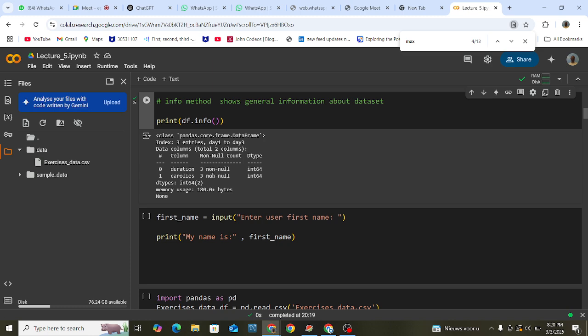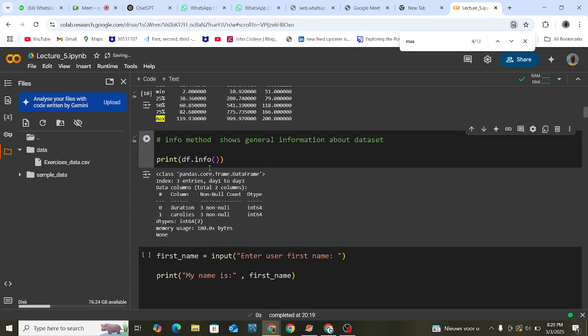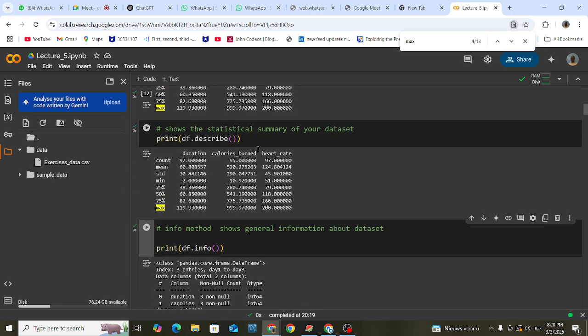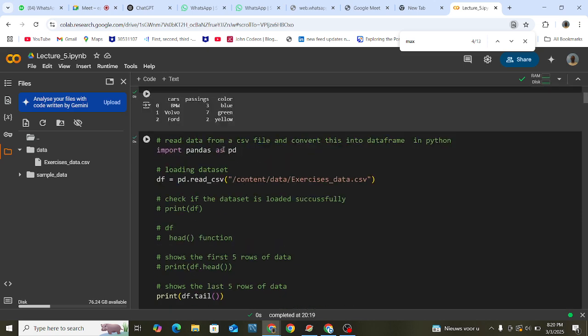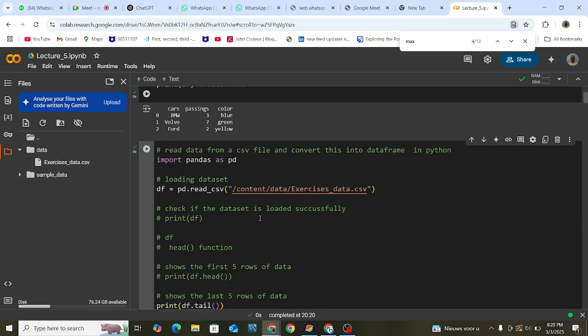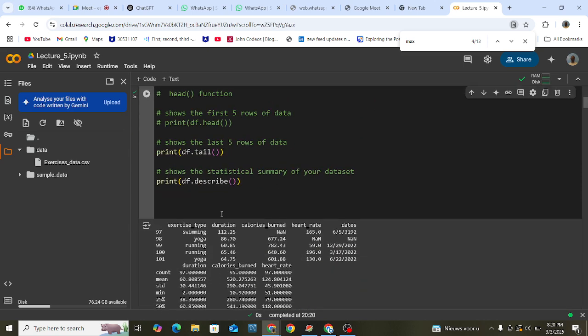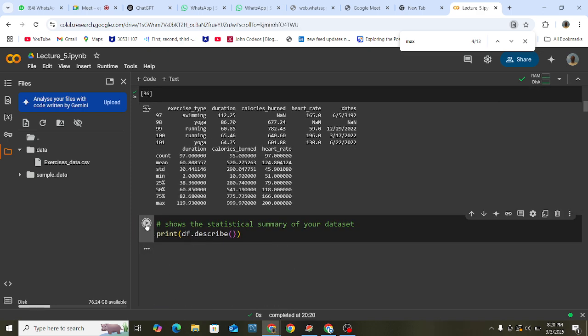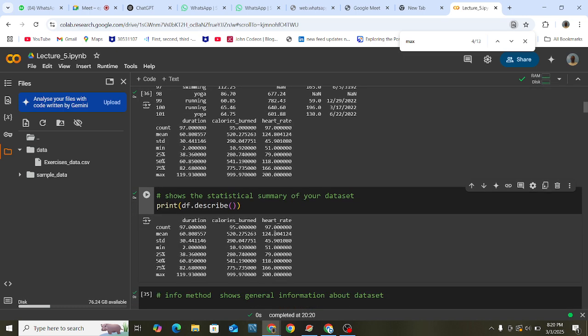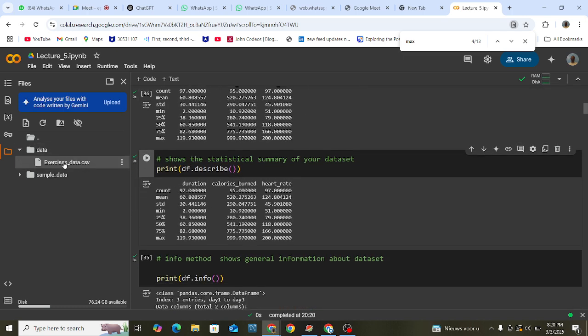So I would like to explain what we are getting here, the information that we are getting here. And we can see that we have three entries in our data set. That is day one. Let me just try to rerun this so that we can use this data set here. I want to use the data set in the Excel.